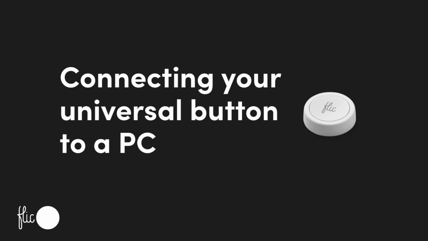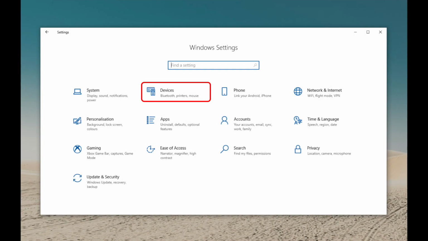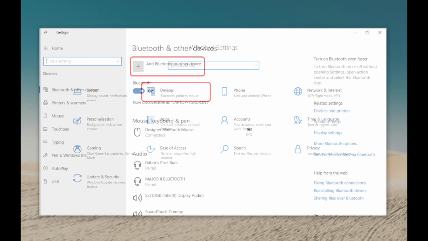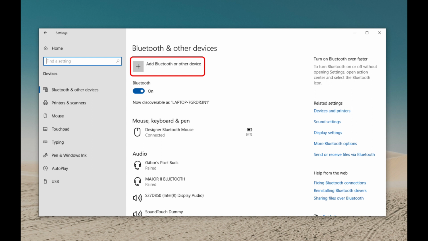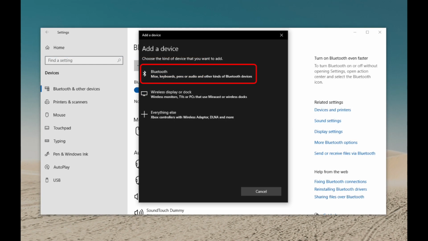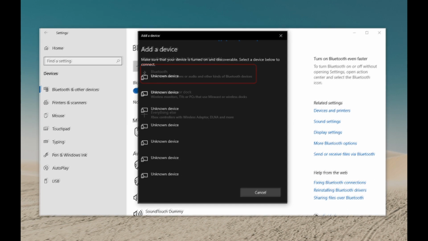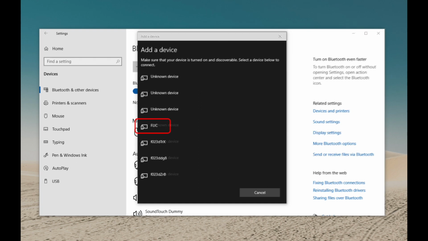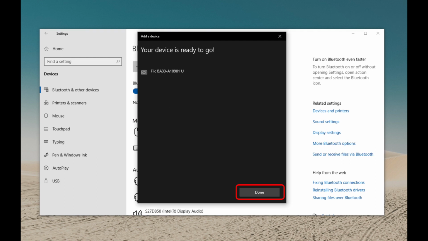If you'd rather set up your universal button to trigger mute and unmute on a PC, go to Windows Settings, and then select Devices. Once you're in Bluetooth and other devices, click on Add Bluetooth or Other Device. In the prompted menu, select Bluetooth. Then scroll down to find your Flic. Select it, and then it's done. You can now trigger your keyboard sequence with Flic.